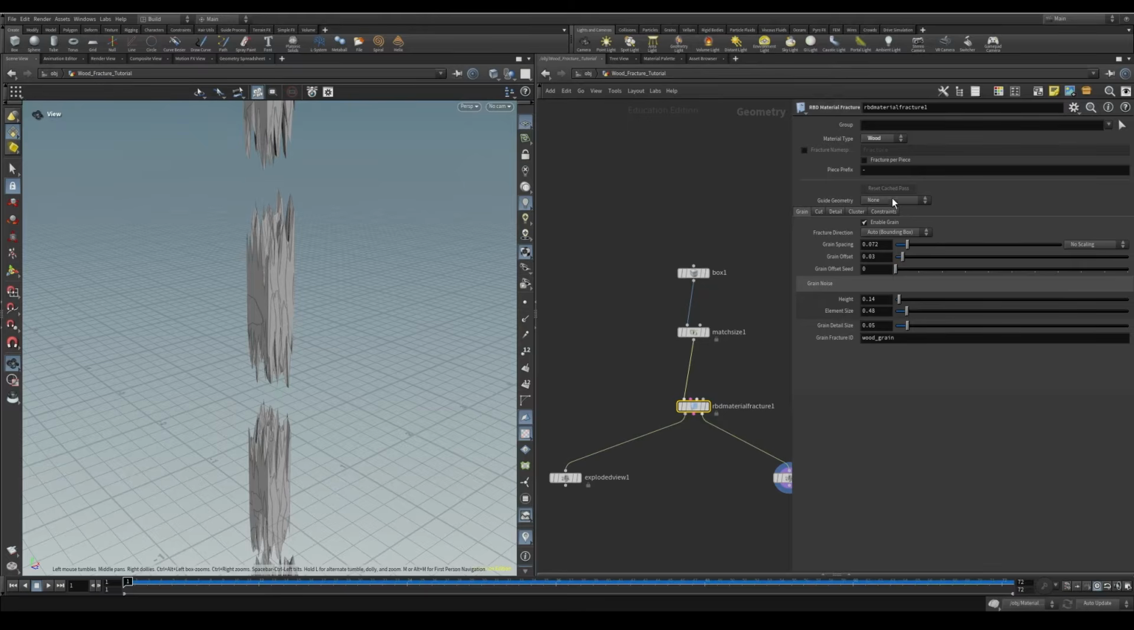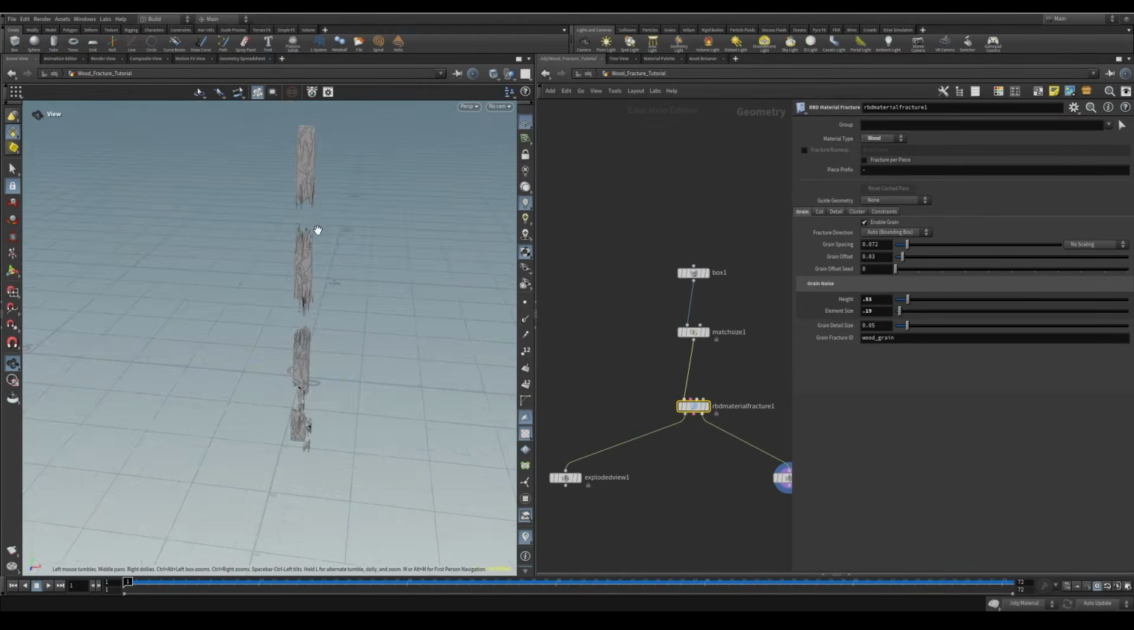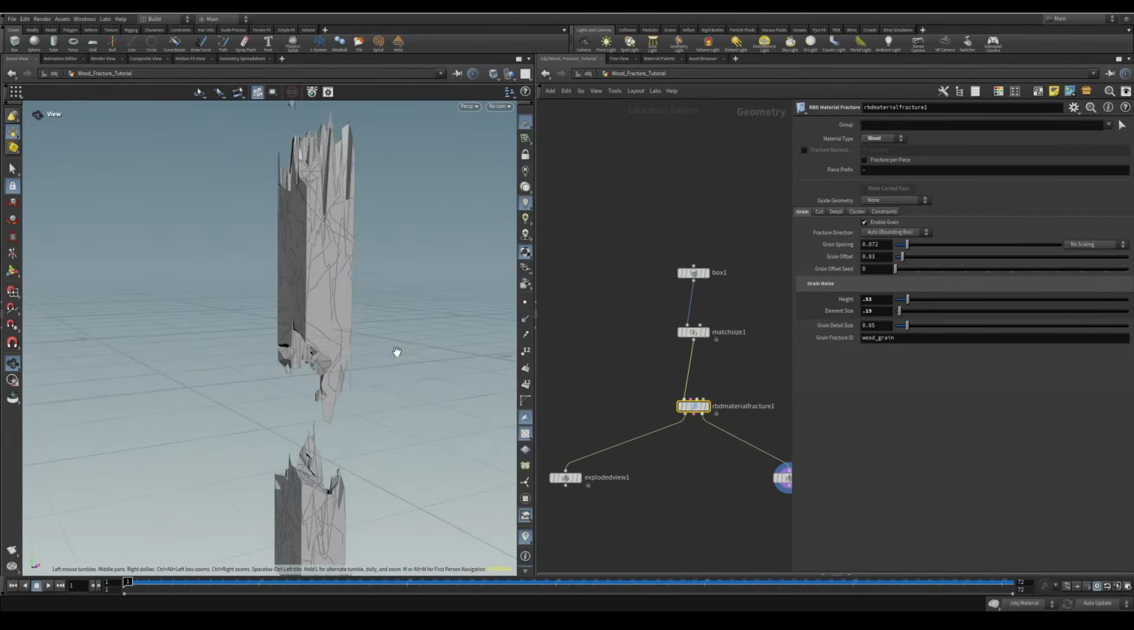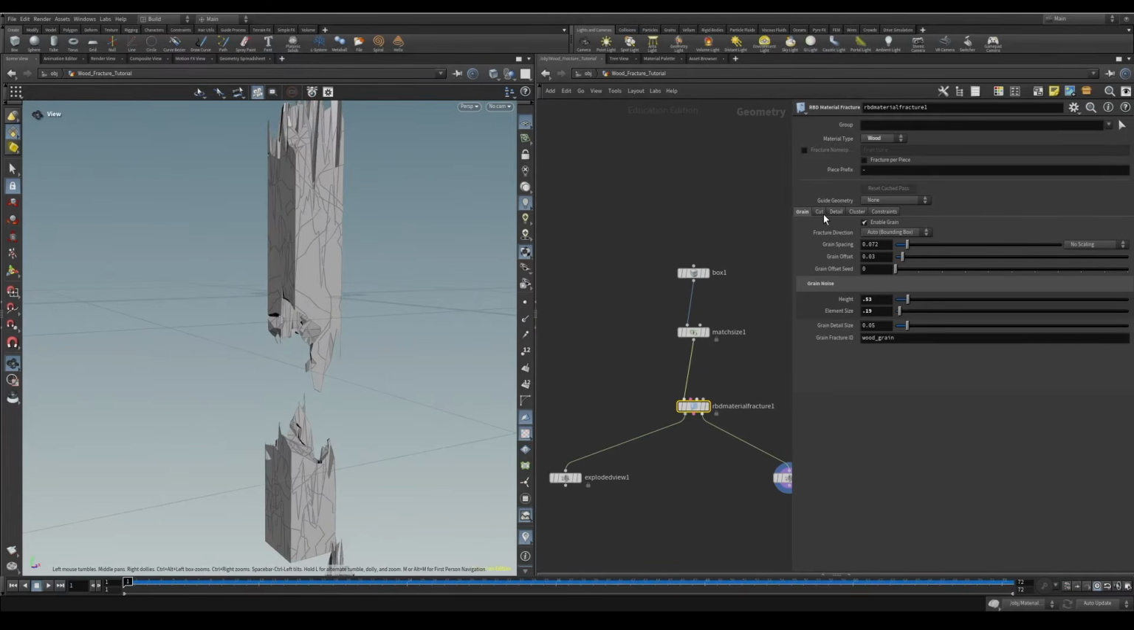I'm not really going to touch too much here, but I do want to play with the noise a little bit. I'm going to come down here and say 0.53 on the height, and let's say 0.119 on the element size. I'm going to bring that down a little bit. And immediately we're going to start getting a different look here. And that looks pretty good. Let's go look at the cut.